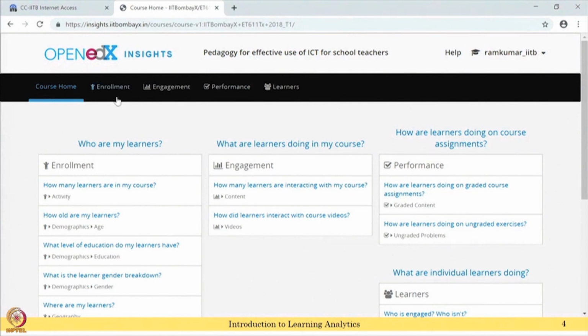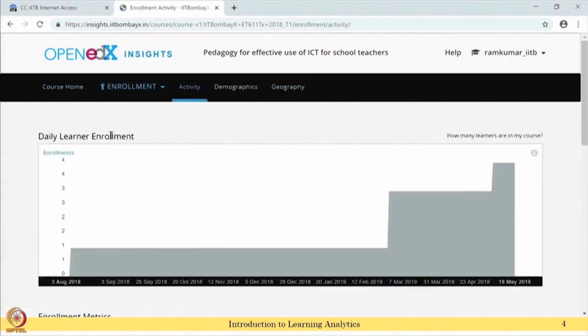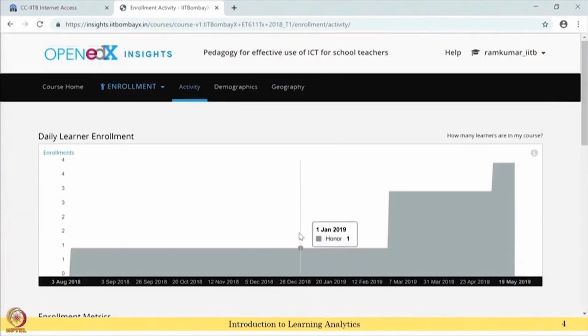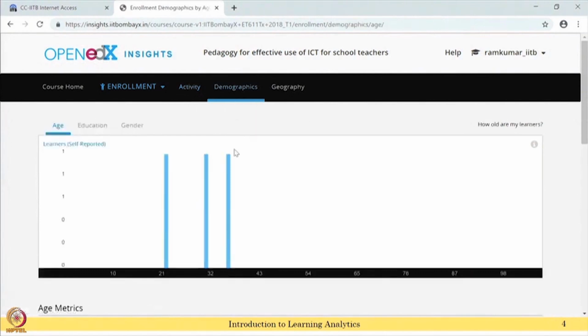There are 4 types of things: enrollments, engagement, performance and learners. If you talk about enrollments, you will have values like activity, demographics and geography. So, daily learner enrollment over a period of time. The enrollment is less just because the students do not need to enroll and they can take the course directly. It is shown using a stack chart.